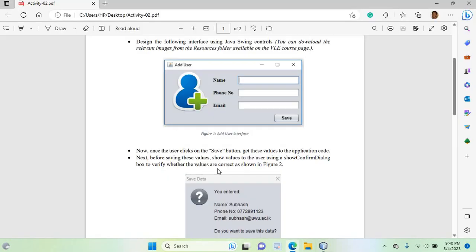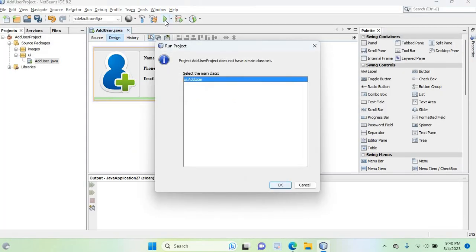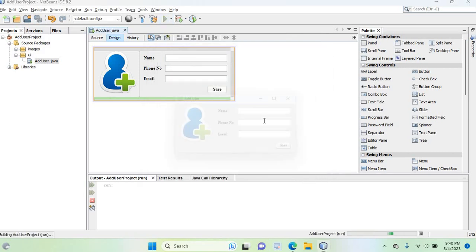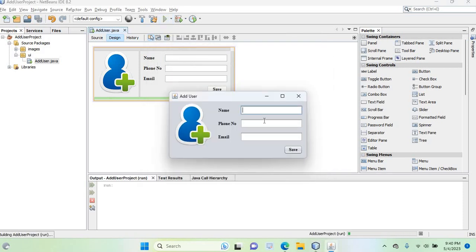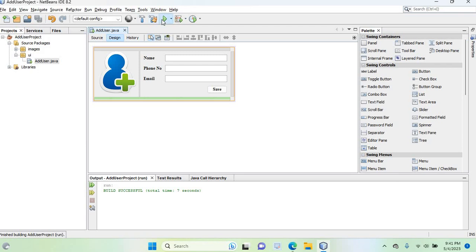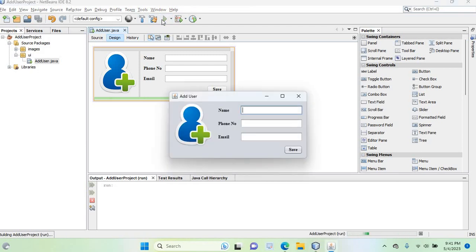So this is the design. Okay, so I will run the project now. You can see it's asking what should be the main class. Here I still have only one class, so this will be the first class that I need to run. Therefore I will make this the main class. So I can click OK. Then it will open like this. Once you click here like this, then it will open like this.